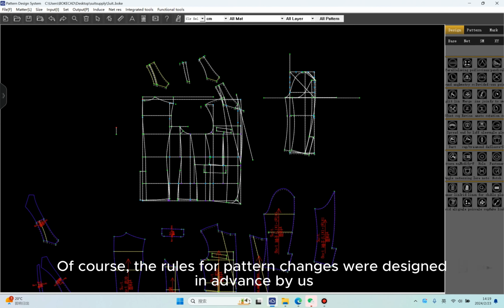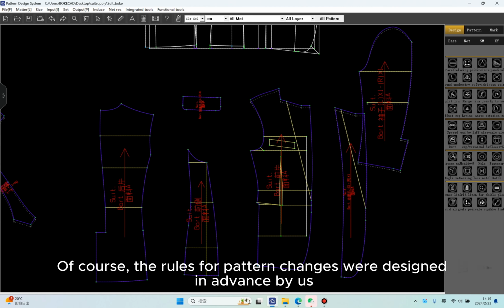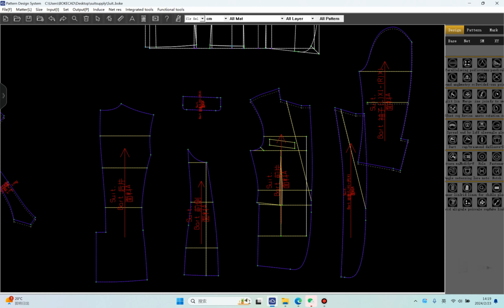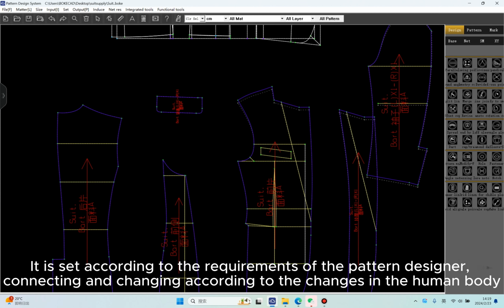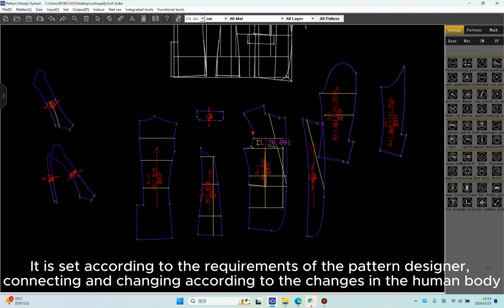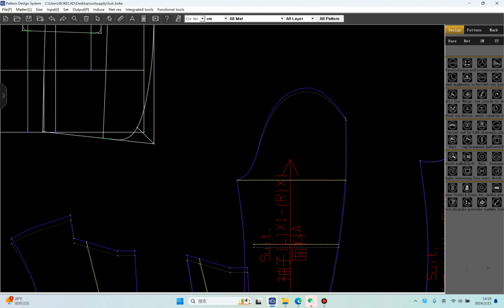Of course, the rules for pattern changes were designed in advance by us. It is set according to the requirements of the pattern designer, connecting and changing according to the changes in the human body.